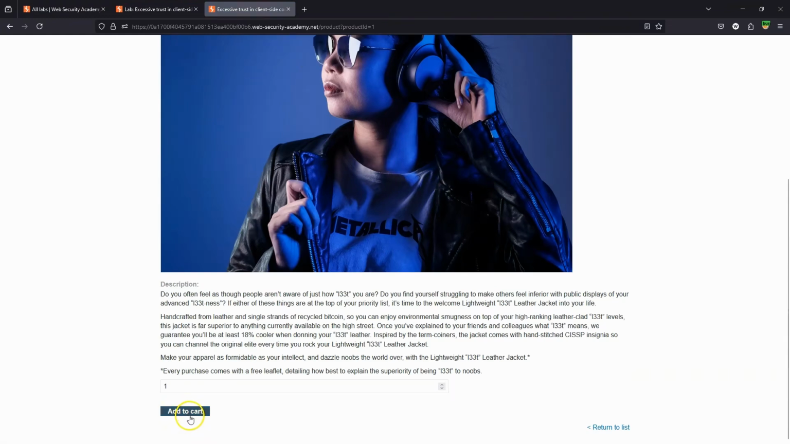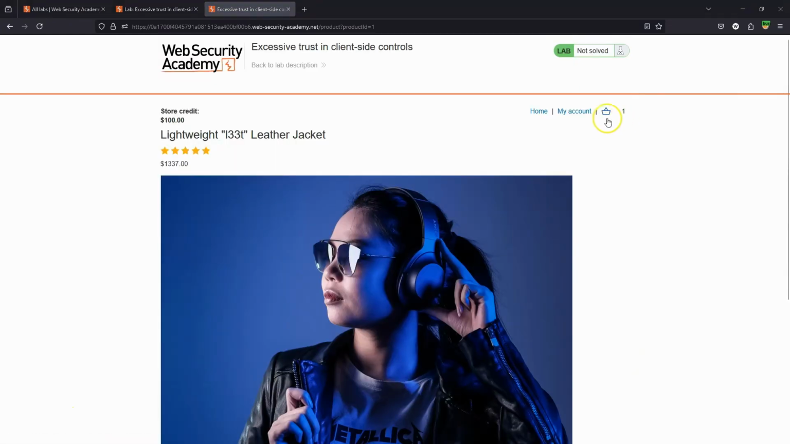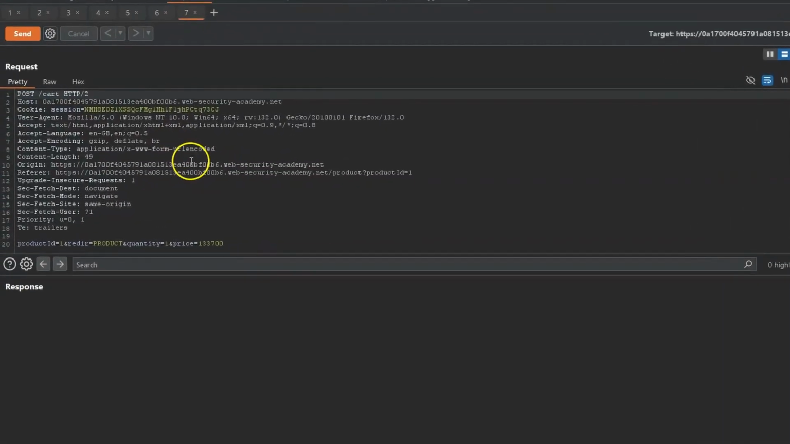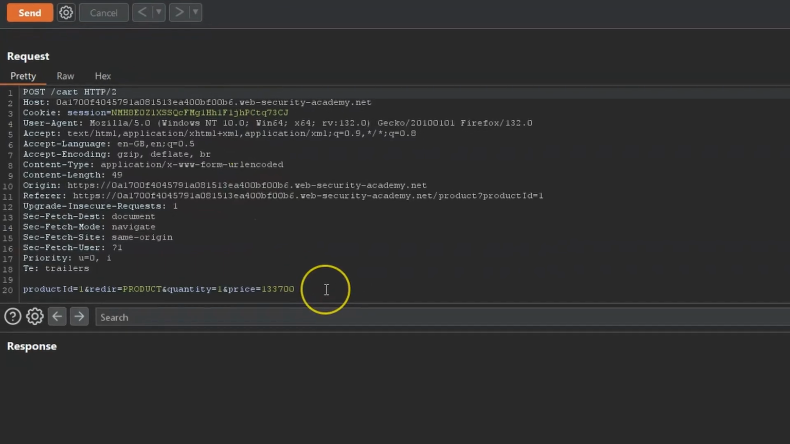And in the background, Burp is proxying or capturing this web request. In the top right of the screen, we can see that the cart is updated. We have one item in the cart. If we click on the cart, we can see the lightweight elite leather jacket, and we have the option to place the order. Notice as well that we're given $100 in store credit, but that's not enough to purchase the elite leather jacket.